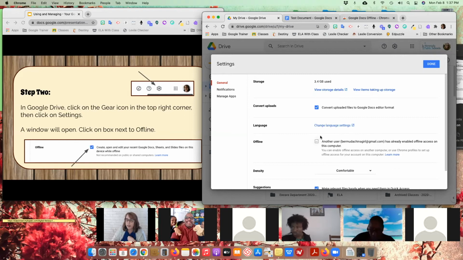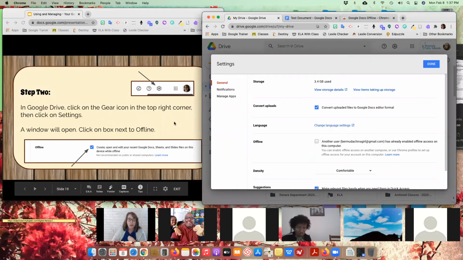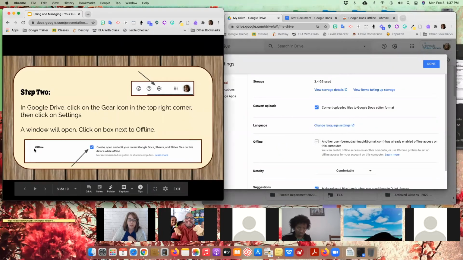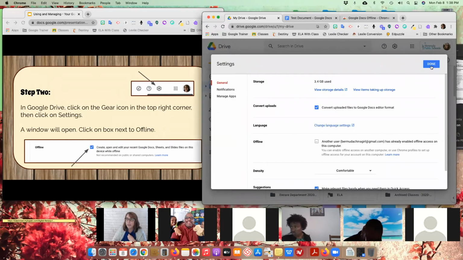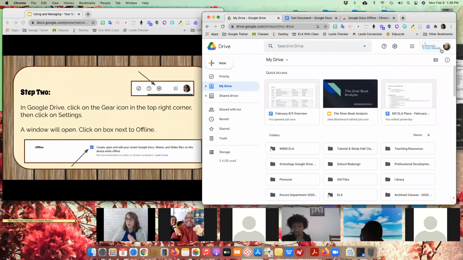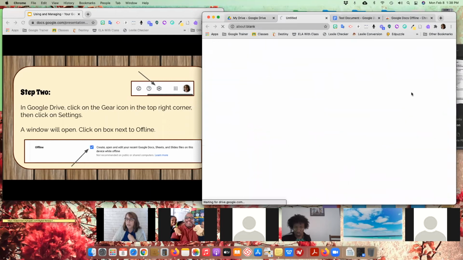If you don't have that set up, you'll just make sure you're logged into the right account and you click that button. So for you, having not done it before, it will look like it does in the slide presentation. So you click the button next to create, open, and edit your recent Google Docs, Sheets, and slide files on this device while offline. Once you've got that clicked, you click done. And I'm going to go to my personal account so you can see what it looks like.